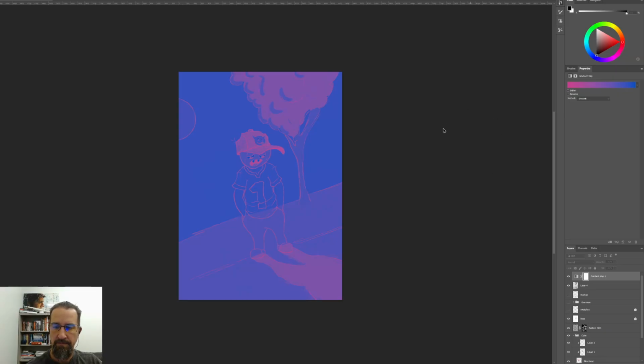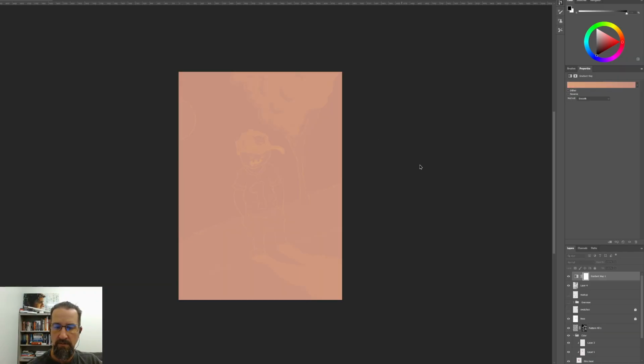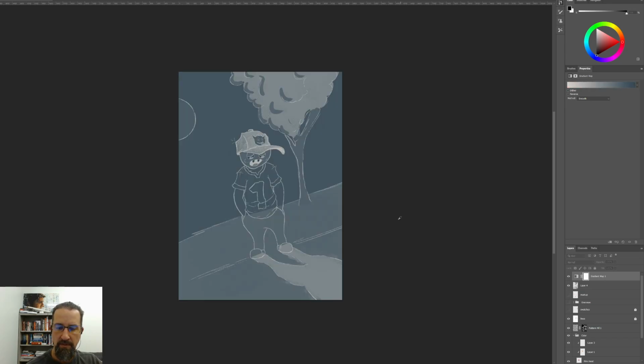Maybe, where are some of these neutrals? I'm just curious what we've got here. Like these are kind of gross, actually. That's kind of wacky. But you get the idea that it changes out the entire look and feel of this image, right?